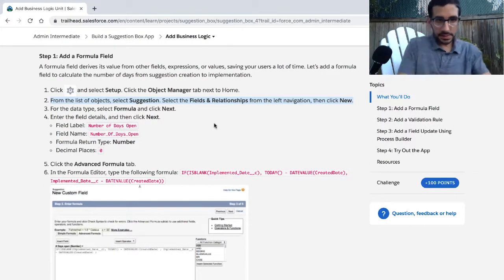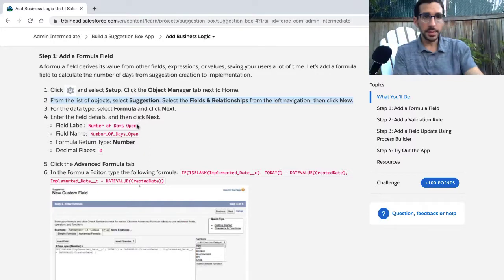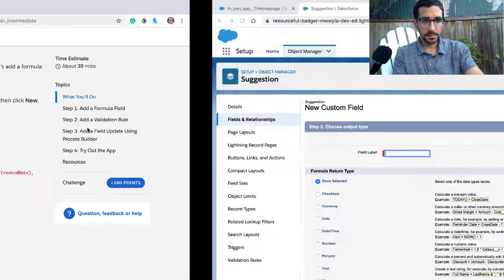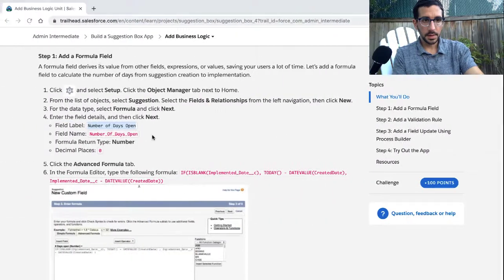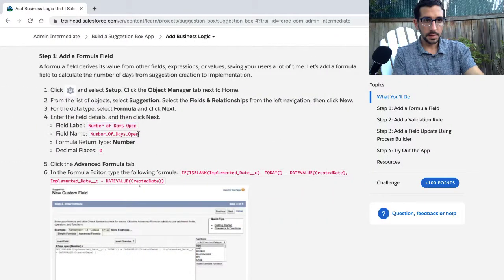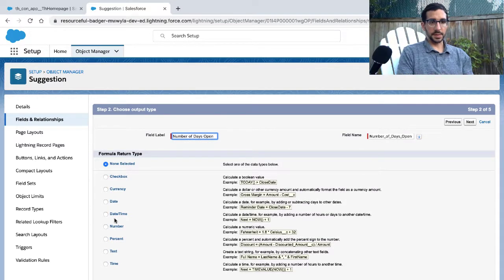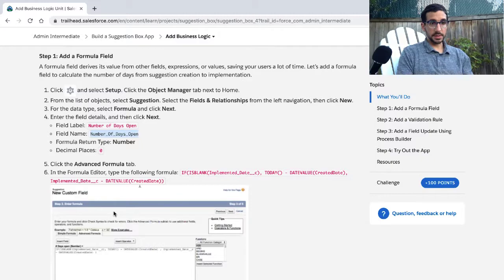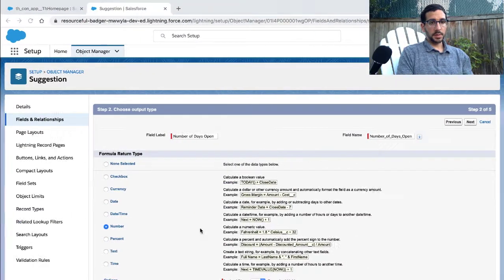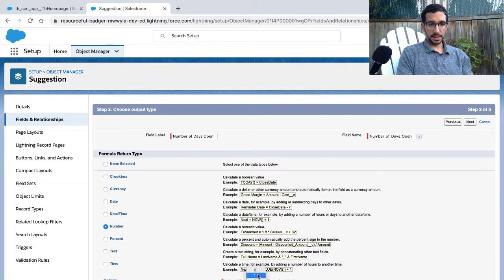Field label is Number of Days Open. Field name, Number of Days Open. Did that automatically. And the formula return type is going to be Number. And how many decimal places do we want? 0. We don't want partial days, I guess. That gets a little wonky.